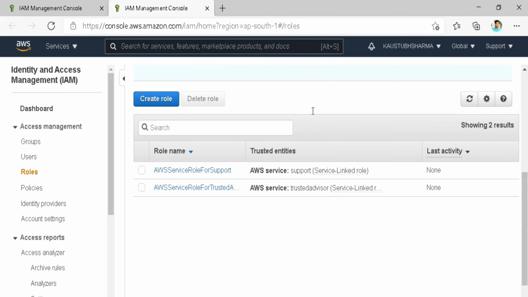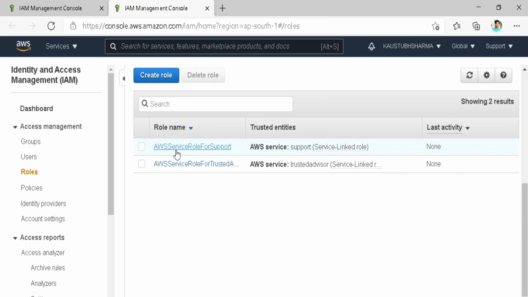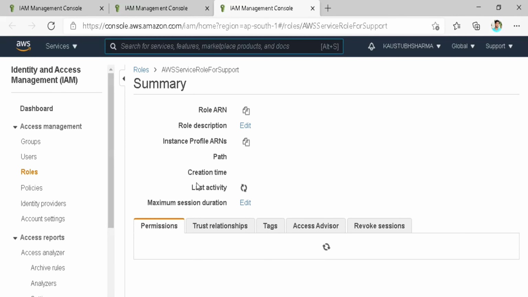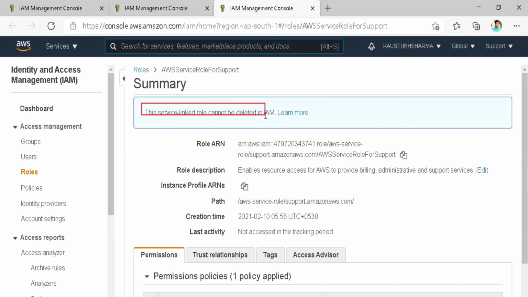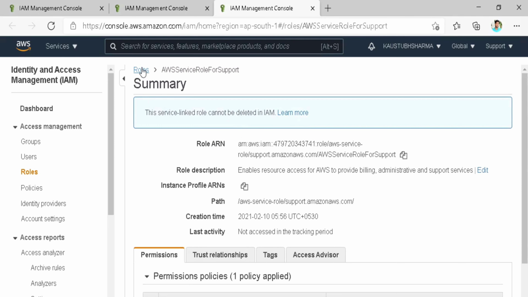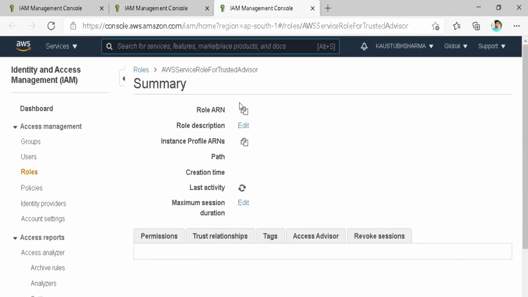Let's scroll down and check what those 2 default roles assigned to our account are. The first one is AWS service role for support. Let's see what it is. Here you can see that this service-linked role cannot be deleted even if you want to. This role is attached to your account to provide billing, administrative and support services. Now move toward our second role, AWS service role for trusted advisor. Let's see what it does.